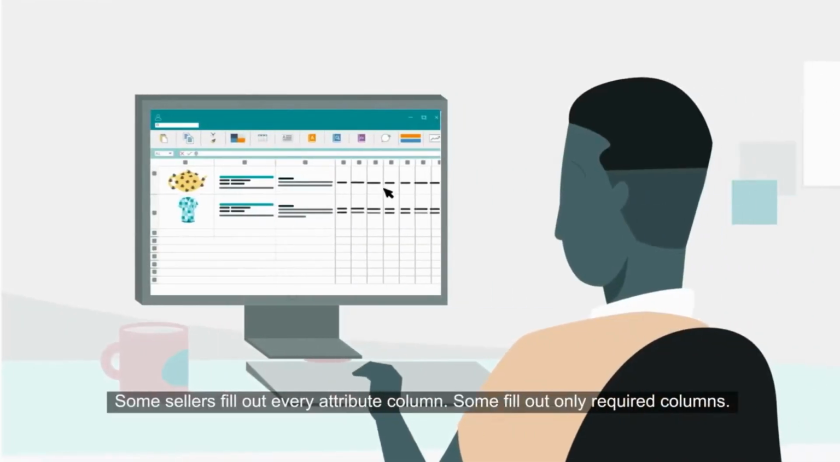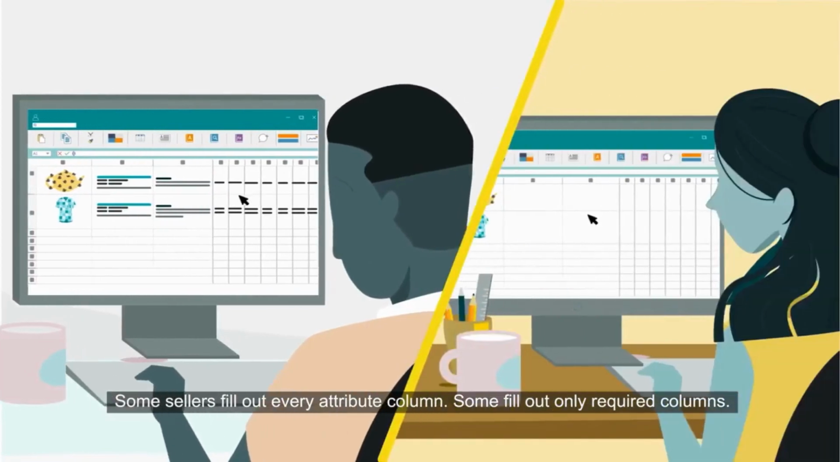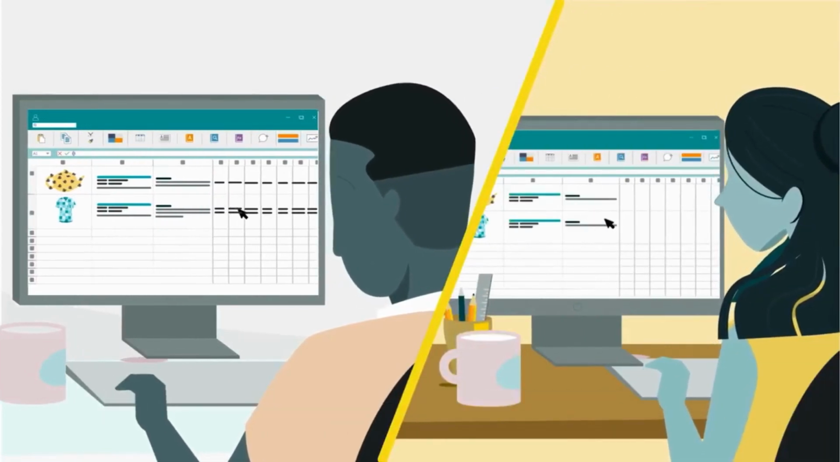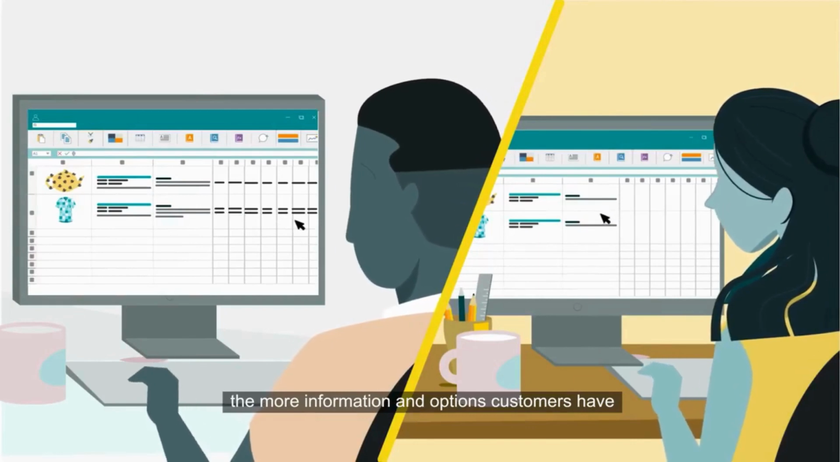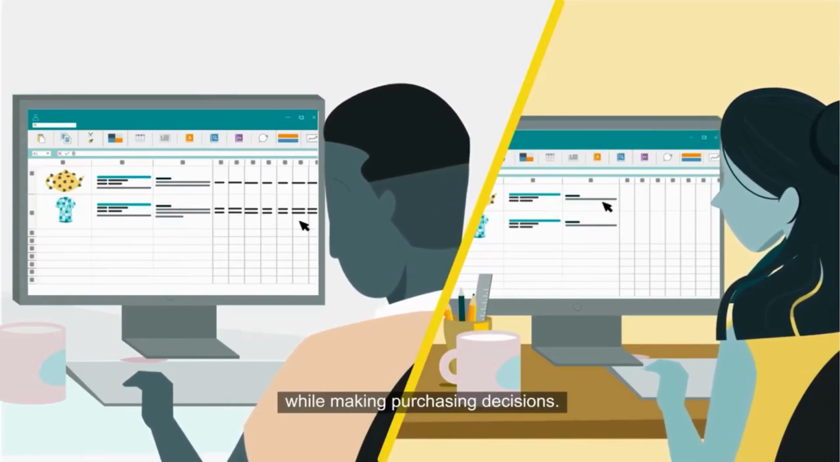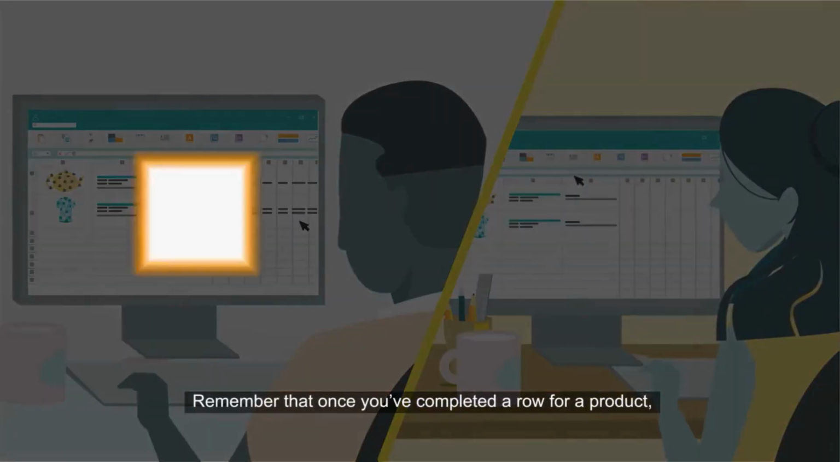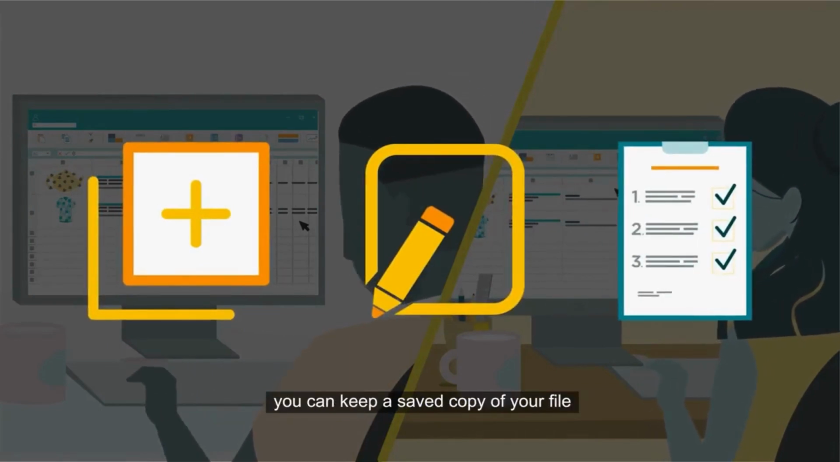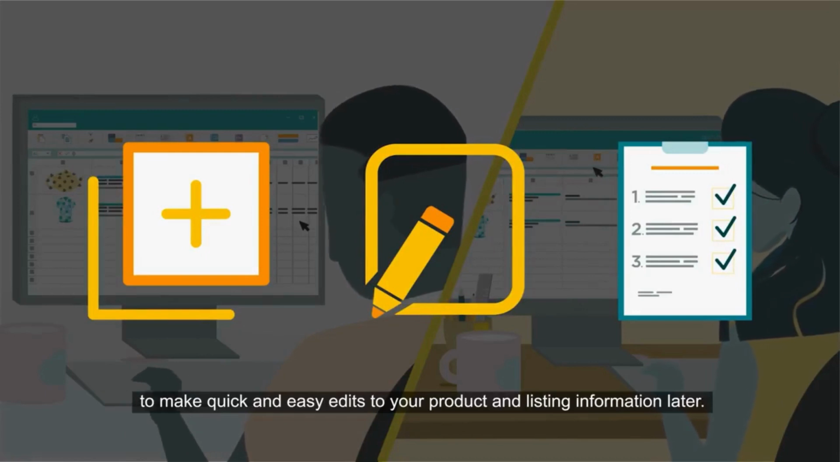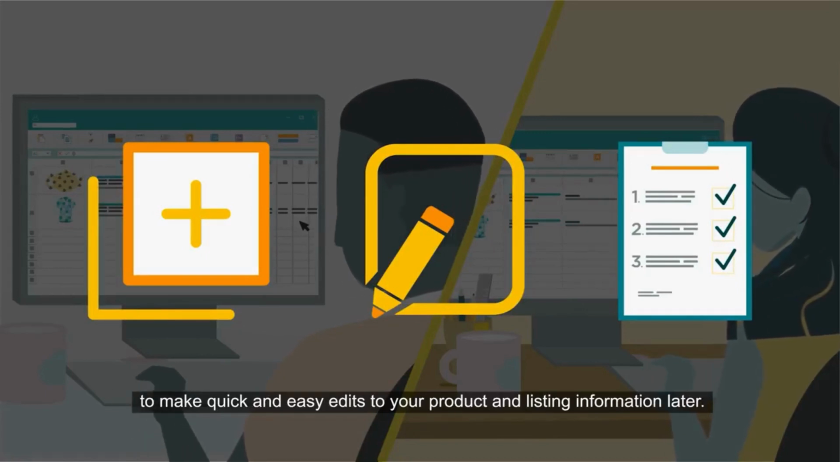Some sellers fill out every attribute column. Some fill out only required columns. In general, the more data you provide, the more information and options customers have while making purchasing decisions. Remember that once you've completed a row for a product, you can keep a saved copy of your file to make quick and easy edits to your product and listing information later.